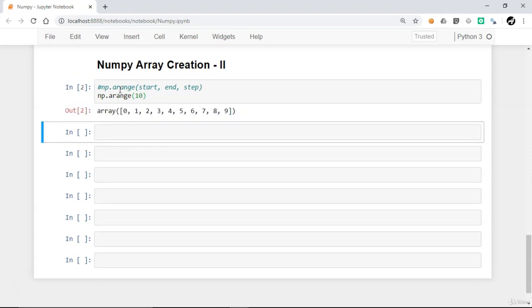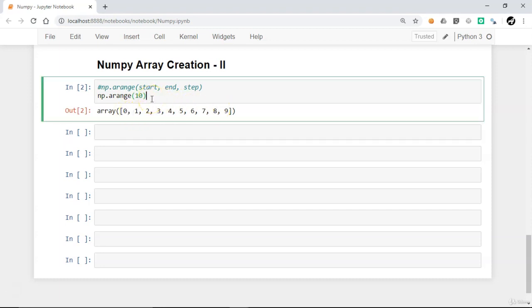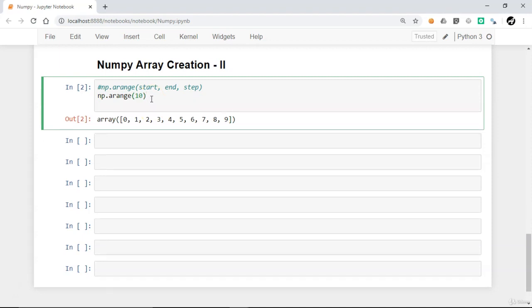Let me execute it. You can see, based on the default value 0 as the start value and 1 as the increment value of step, it has generated the array where the values range from 0 to 9. The upper limit is always excluded. Let's say instead of starting from 0, you want to create an array where the values start from, let's say, 5.